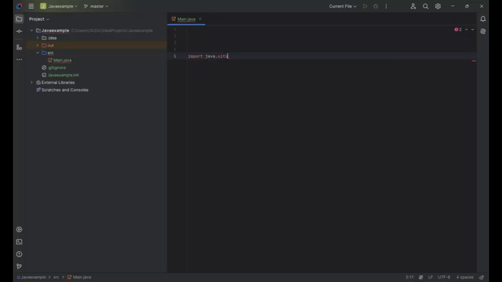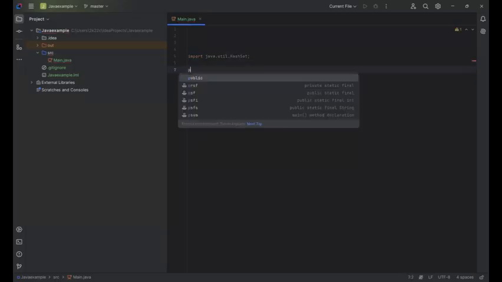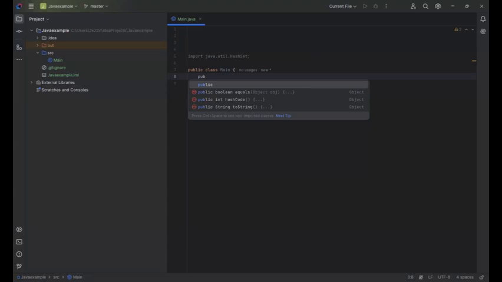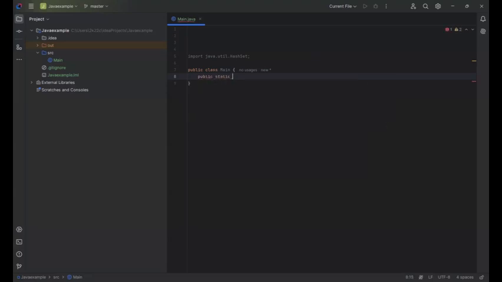Firstly, we'll import a package, that is java.util.HashSet. Sorry, it's util. And we'll be creating a public class Main, and within the main class we'll create a public static void main.